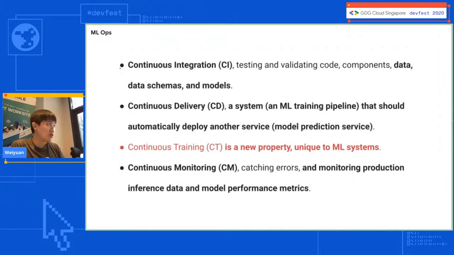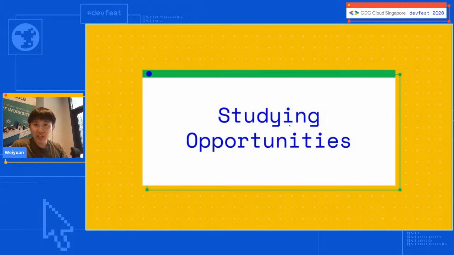But if you look at one of their descriptions, the summarized form is something like this. The CI in your regular DevOps, you'll be thinking about things like testing and validating code and components. But in the case of MLOps, you want to look at additional things like your data schemas and models. And within the entire pipeline, there's also a new component for MLOps called continuous training. This is unique to ML systems only. So if you're really interested in looking into this area as well as automation, this is something you have to look out for.